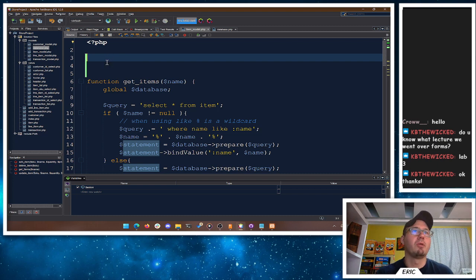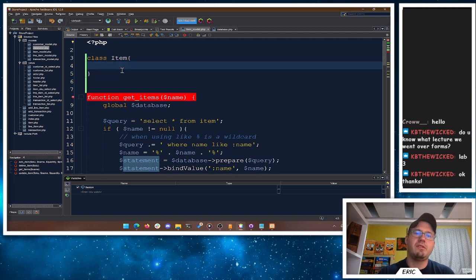All right, so we're going to define this class. We're going to have a class for item. Now, capital I Item, right? This is the class. So classes are typically uppercase here.